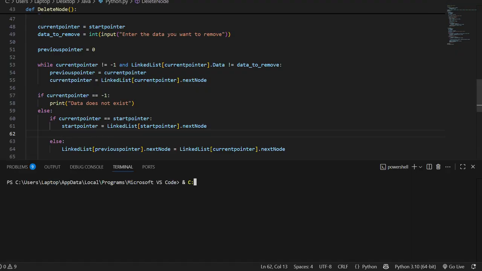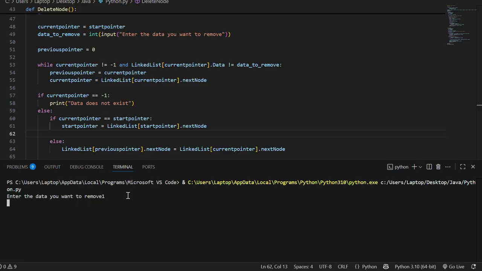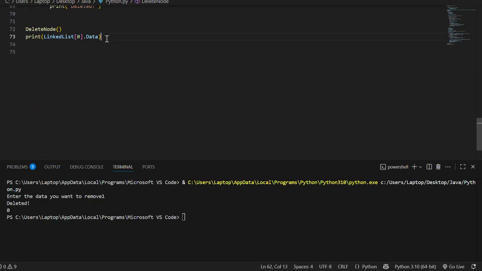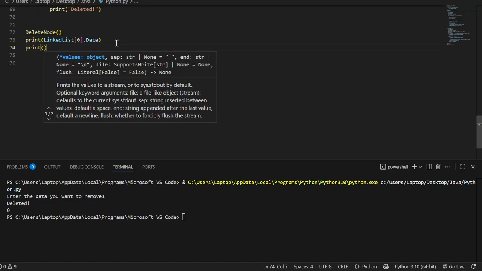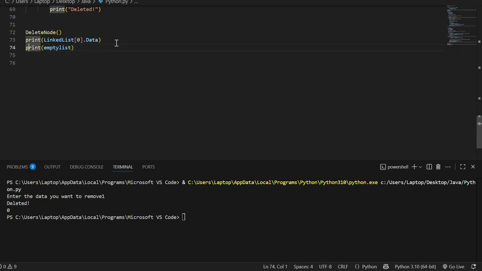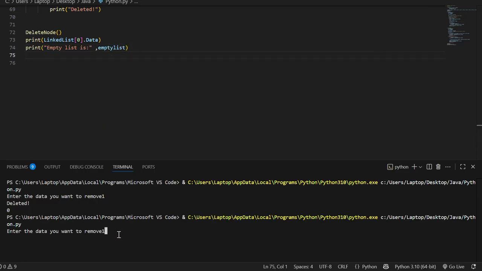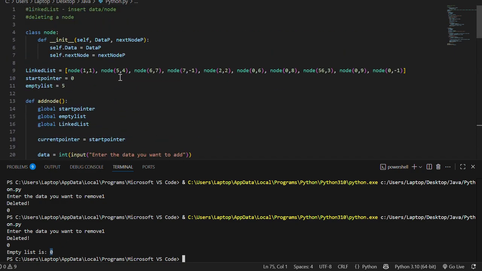So let's try running this. I want to remove 1. Now my data at 0 will be at 1. Let's also print empty list to see how it's actually working. Empty list is, so my empty list will now point at my index position 0.